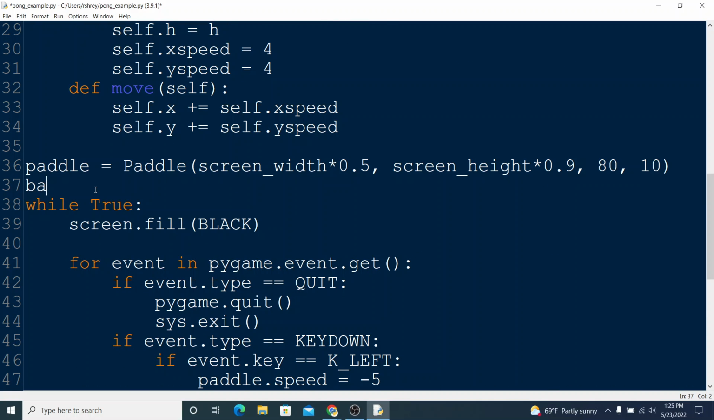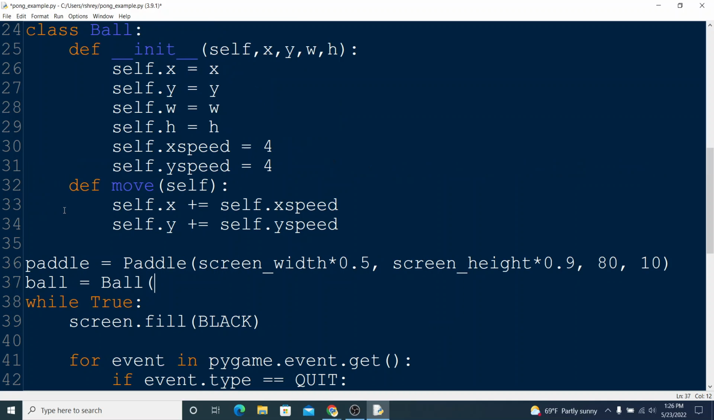Let's create an instance of Ball. And where do I want to put the ball at the beginning? That's just for now. I might end up moving it, but I'll start the ball in the top left corner, just to see it move. I'm going to make it fairly small, 10 pixels by 10 pixels.